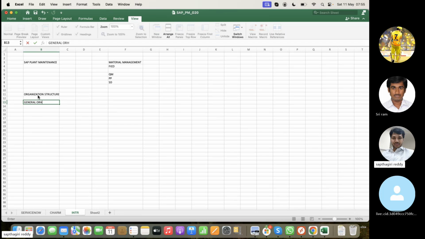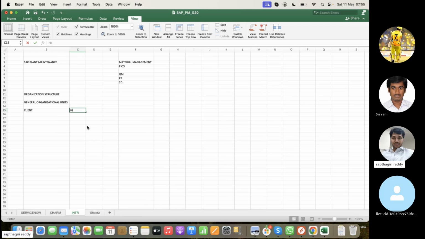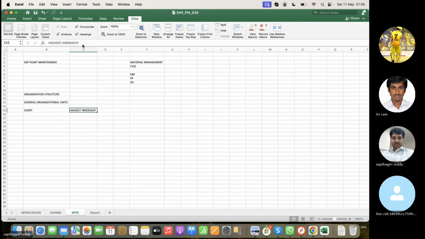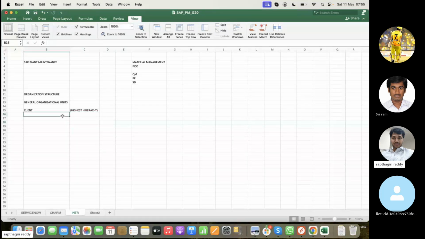First is the general organizational units. In our case, what are the general organizational units? First is the client. This we will call the highest hierarchy. Once this client is done, under this we will have, don't follow any other structure. Because on LinkedIn or Google you'll get so many structures. Always follow SAP's standard structure, whatever they give.